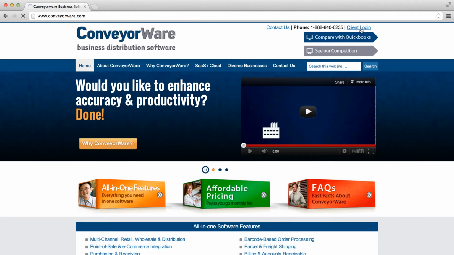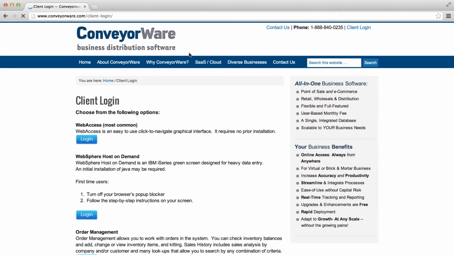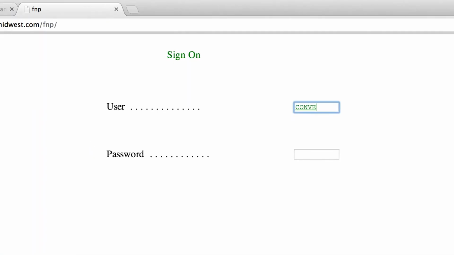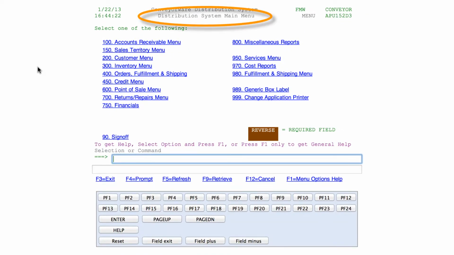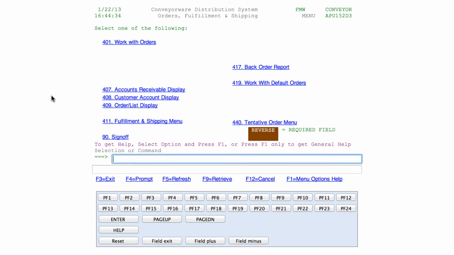Let's get started. Go to the ConveyorWare website to log in. Put in your user information, not the admin info, to log in. Select Main Menu. You will arrive on the Distribution System main menu page. Choose Orders, Fulfillment and Shipping, number 400. You will arrive on the Orders, Fulfillment and Shipping page.